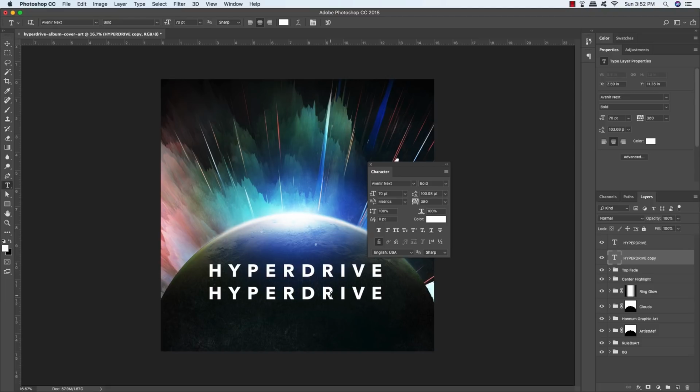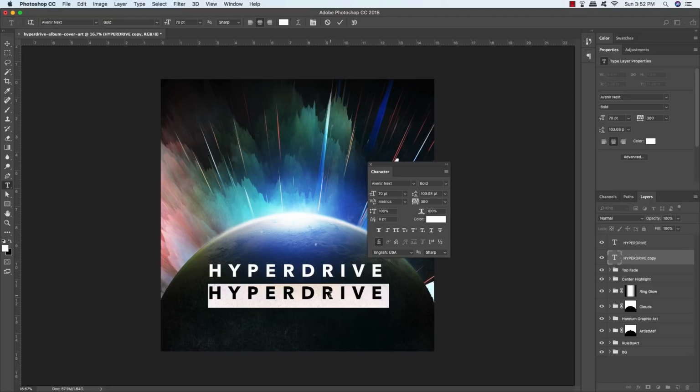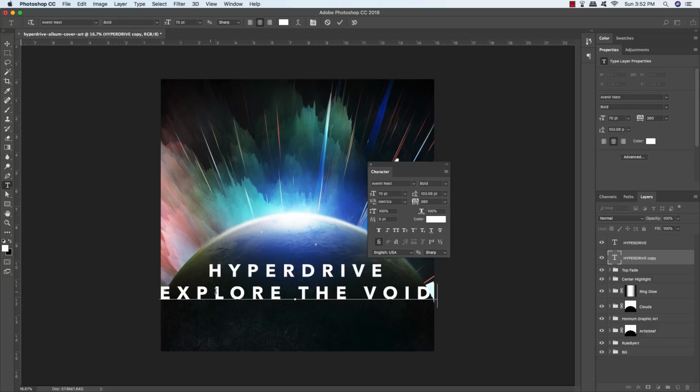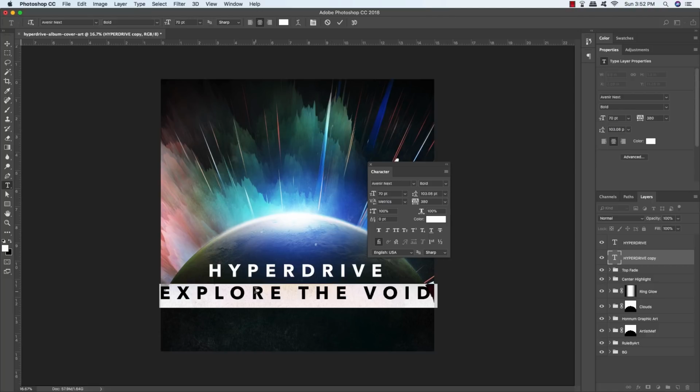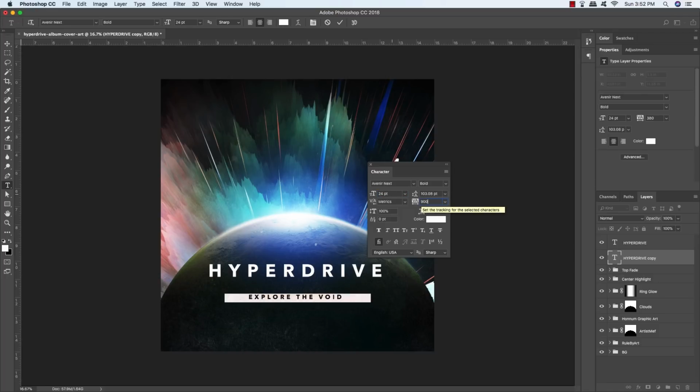Press T again to get your type tool. Click inside 2 or 3 times to highlight the text. And now we're going to type out the words, explore the void. And you'll notice I'm doing this in all caps. All right, click inside here to select this text. And we're going to use the same font, but I'm going to change the size to maybe about 24 point. And then let's go ahead and expand the tracking out to be about 900.